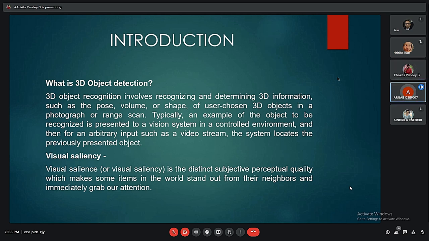Now what is visual saliency? Visual saliency is used to detect a salient object. Now, what is a salient object? A salient object means the object or the item that immediately grabs our attention. As the definition says, visual saliency is a distinct subjective perceptual quality which makes some items in the world stand out from their neighbors and immediately grab our attention. So, going to the next slide.